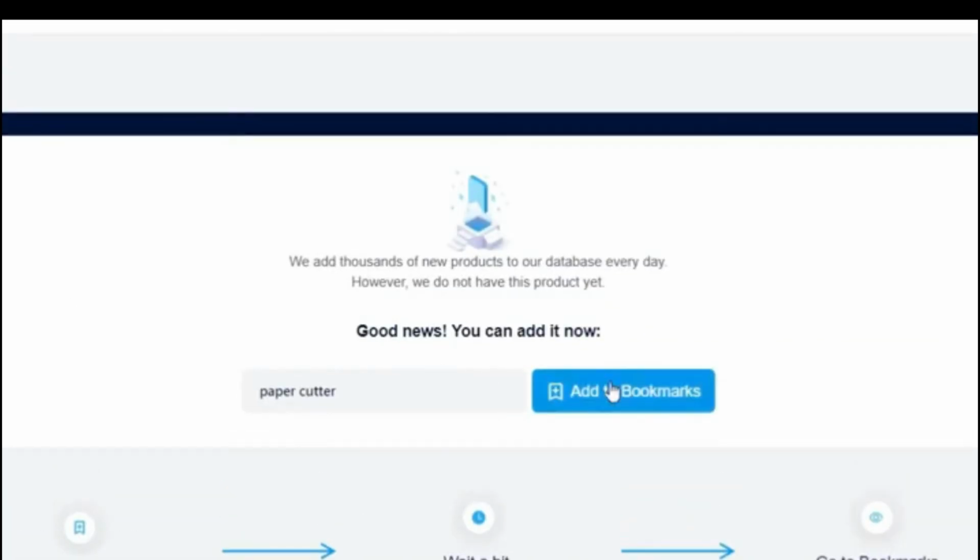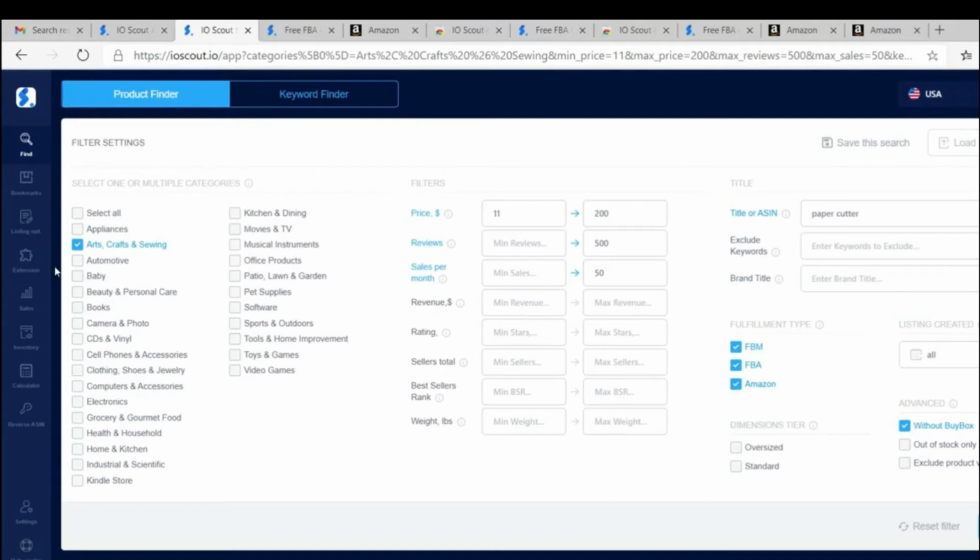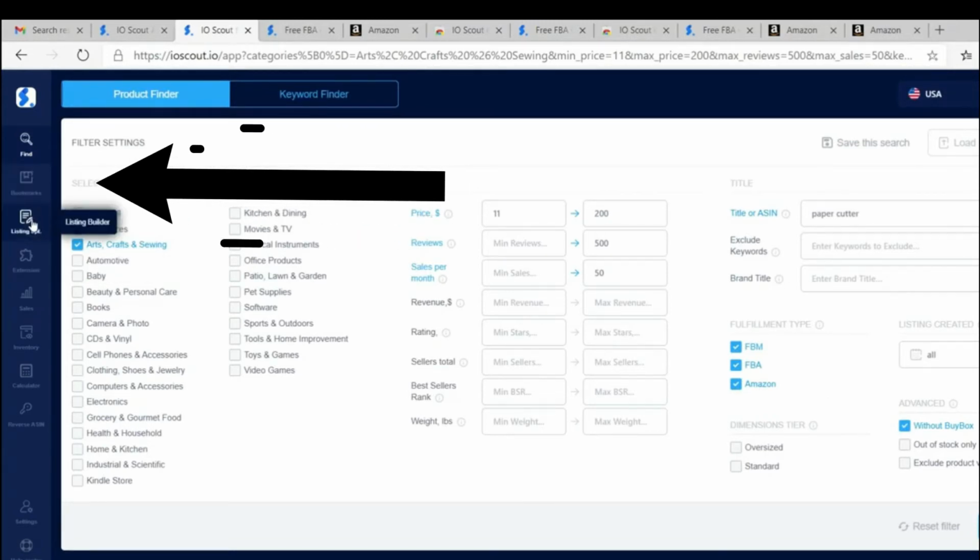Now, I'm going to add this to my bookmark. One of the most important things you want to do is add, I'm just going to do daily trends. You want to add the extension. So I'm going to show you also how to add the extension after I show you how to work with a few products here. So once you add that bookmark, you're going to go over here to bookmarks.